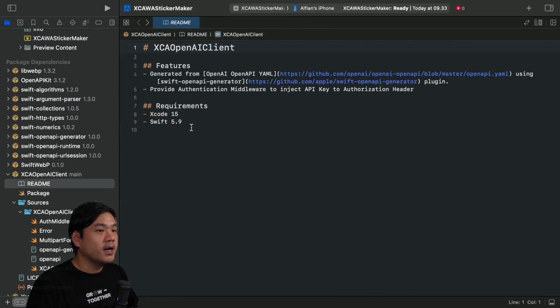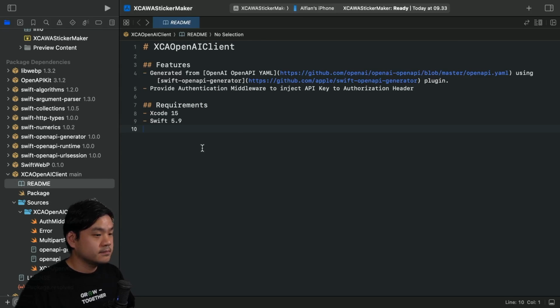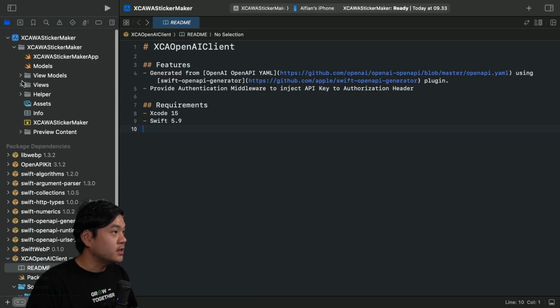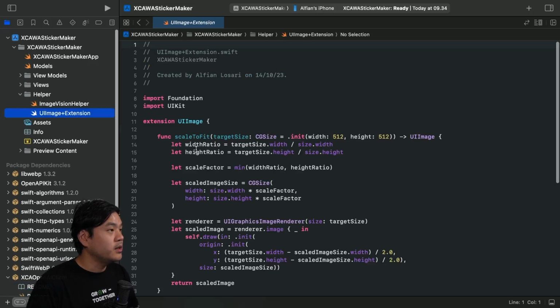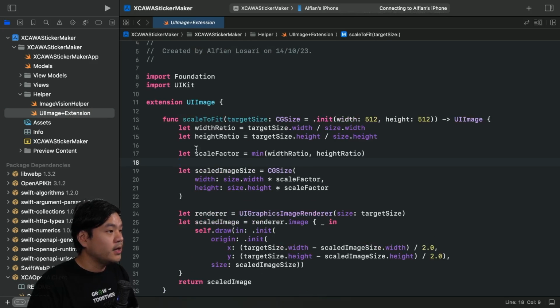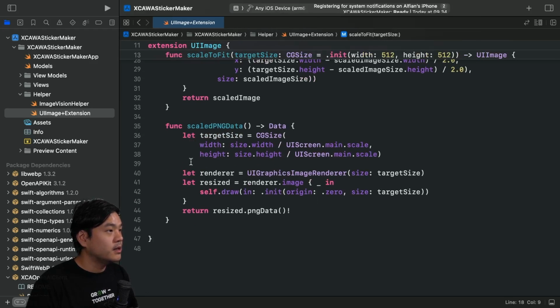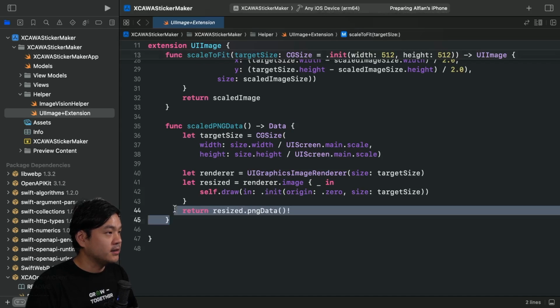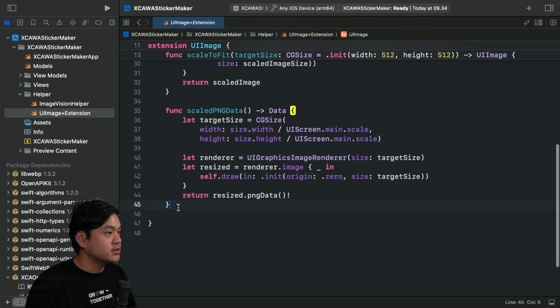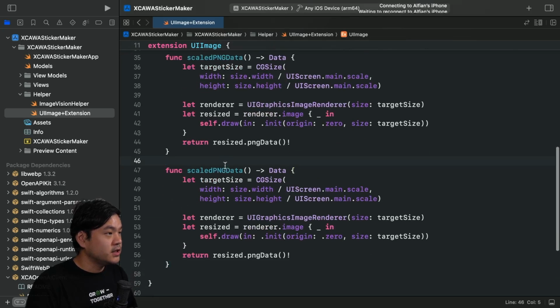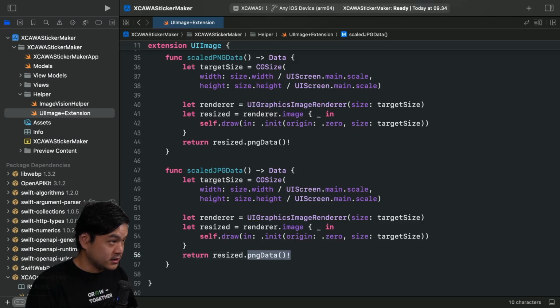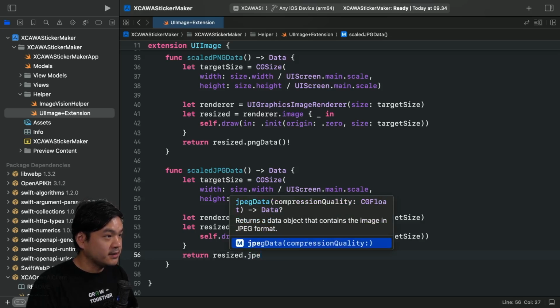So let's just go back and let's begin. The first thing that we are going to do is go to this helper, the image plus extension. We have this method for the scale PNG data. We're going to create one as well for the scale JPEG data. So let's just copy and paste this for now and change the name to scale JPEG data. And then in here we can change this resize PNG data in the return to resize JPEG data.